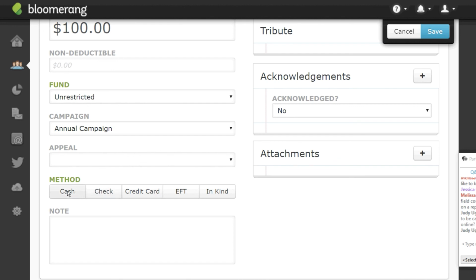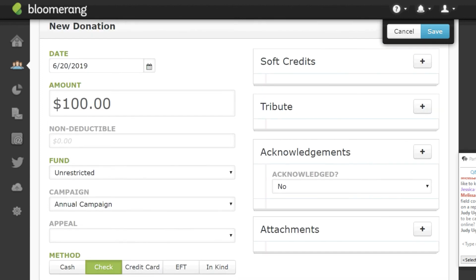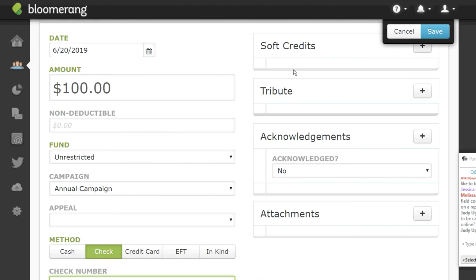So here then you'd say whether it was a check, credit card, or cash. If it's a check, you've got the option of putting in a check number, but it's not required. And then on the right-hand side is where we go and add the tribute. So it is a tribute gift.